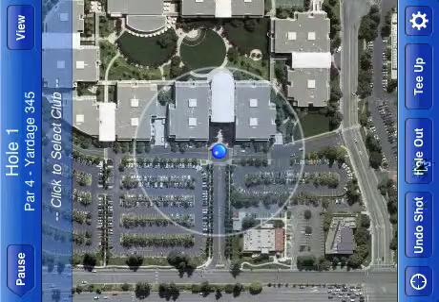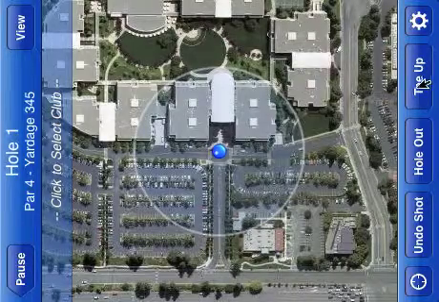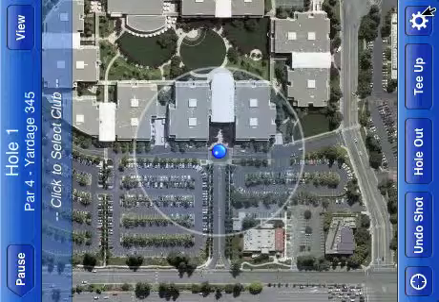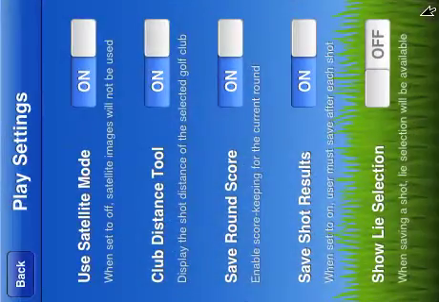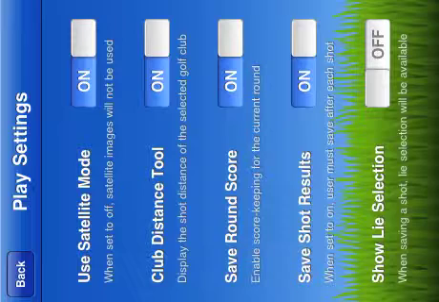Before I discuss these next buttons, I want to briefly discuss the settings, which are found by pressing the bottom gear button on the right. Here we have 5 options. The first option allows us to switch between satellite imagery and map data provided by Google. The second option, the Club Distance tool, when enabled, displays a banner on top of the map screen that, when pressed, allows us to choose a club and see its shot distance. When this option is disabled, that banner will be removed.